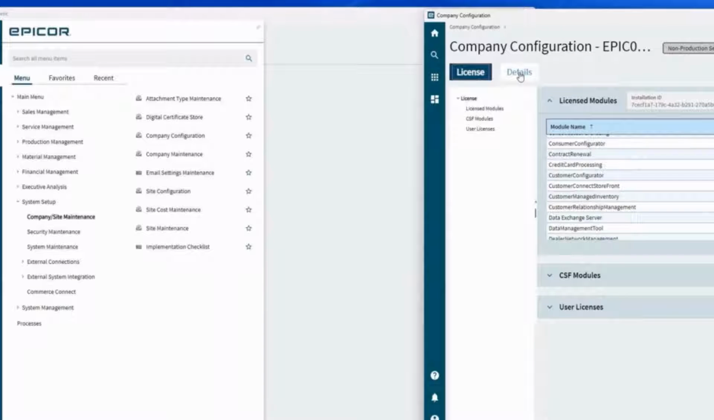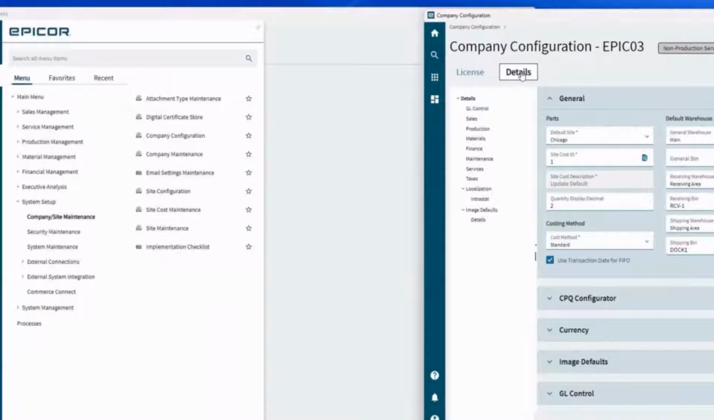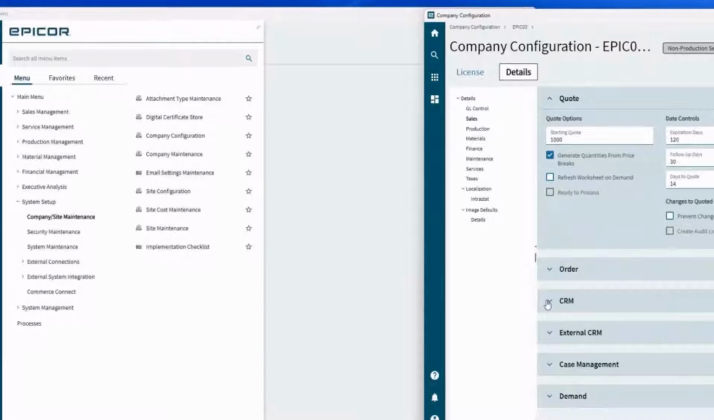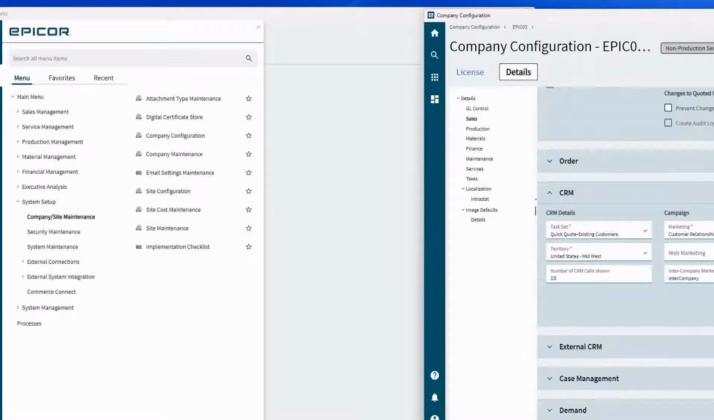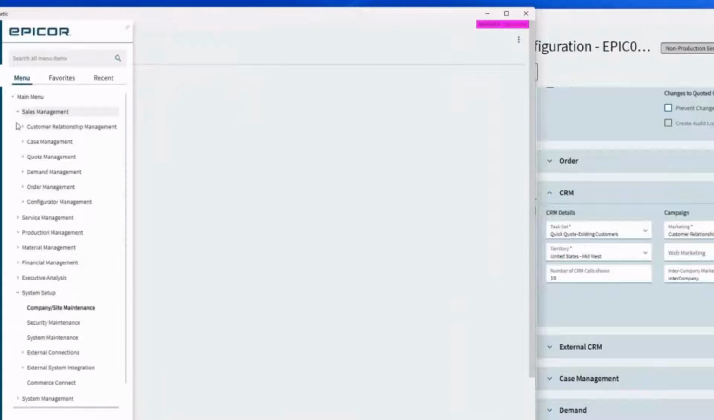As far as the company configurations, there's a CRM tab for that specifically. Let's look at that real quick. Sales, CRM, and essentially these fields, assuming it's licensed, must be set up before you can enter even a quote in the system. So just be advised that if you're unsure if they have it, go check licensing. Looking on the left side of the screen here, under the menu structure, you can see customer relationship management is under sales management. That's another dead giveaway.